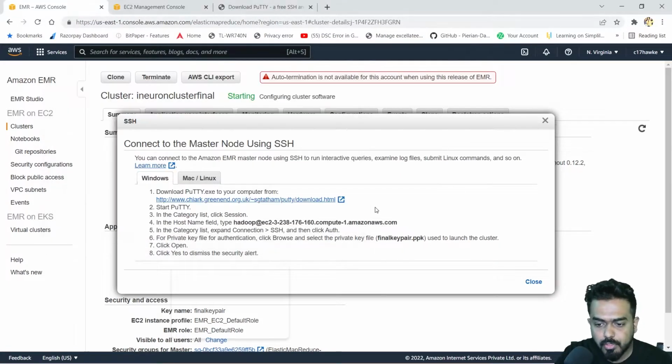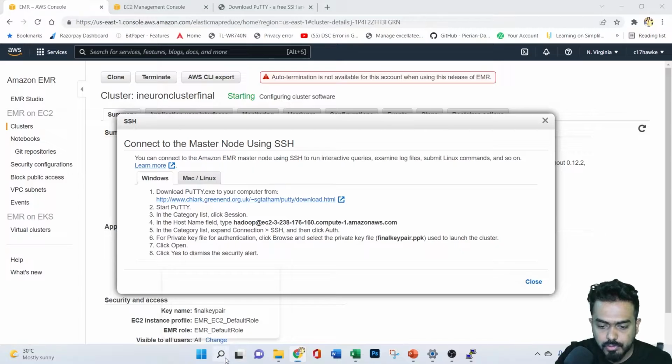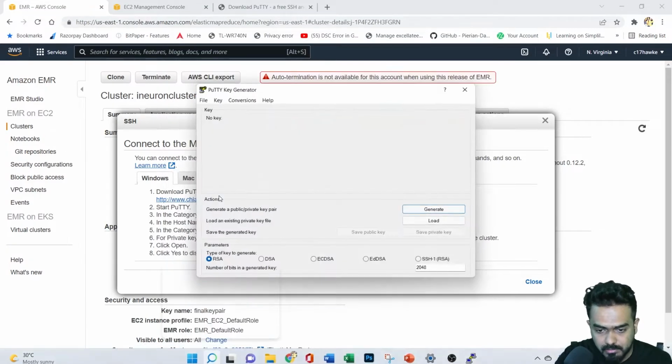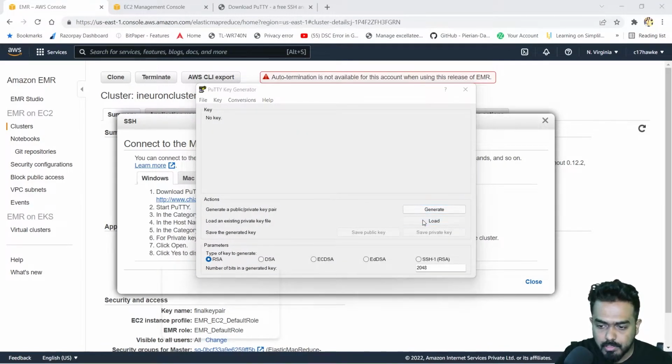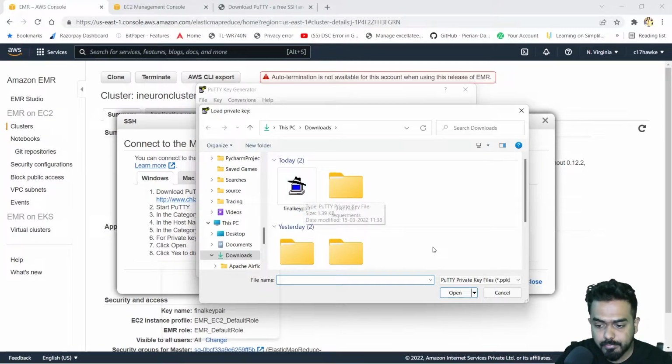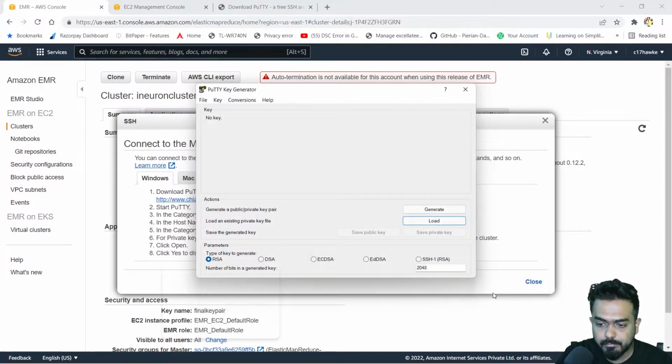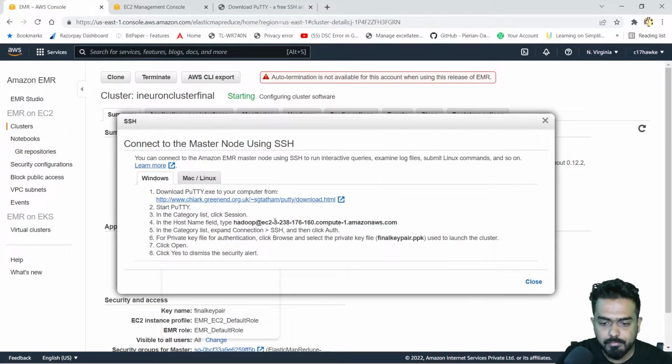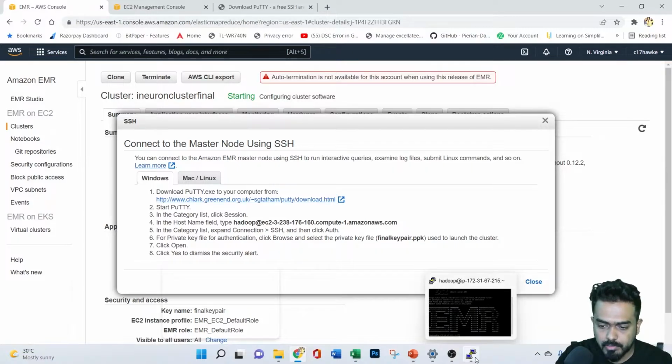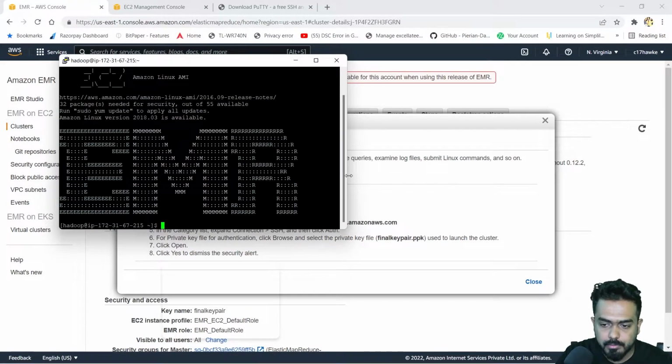So if you have downloaded the .pem file, first you need to convert it. How will you convert? Go to PuTTYgen and click on load. Select the .pem file, and after selecting it, click on save private key. It will convert into a .ppk file. This is how you connect to the master node. So I've connected to the master node.